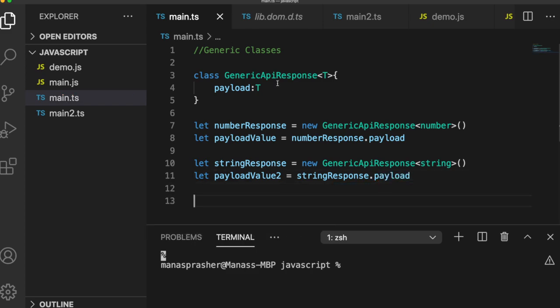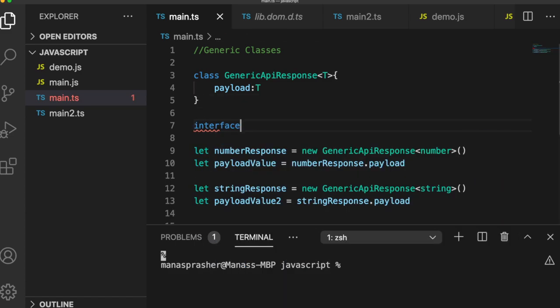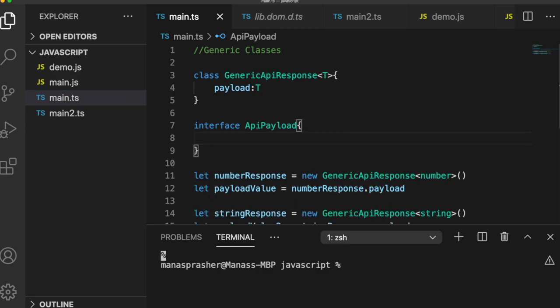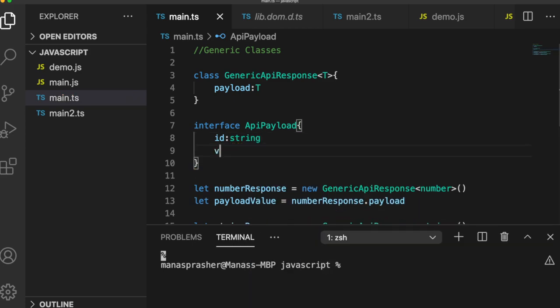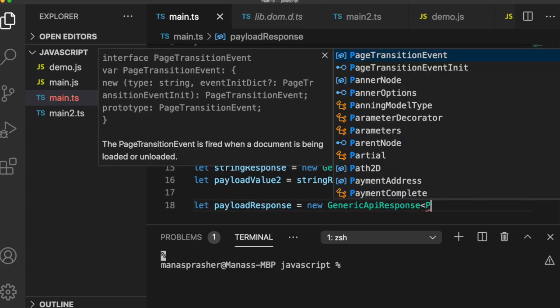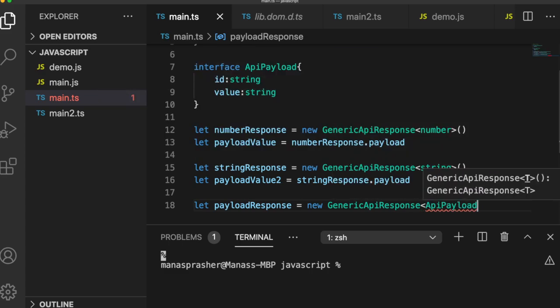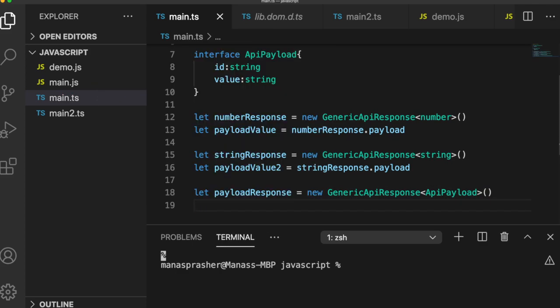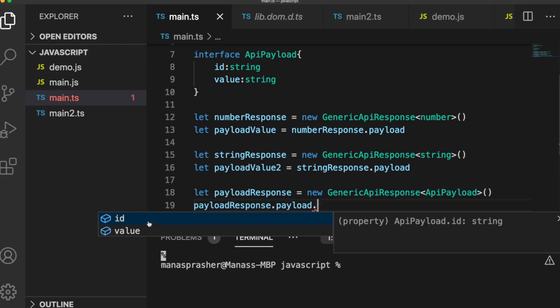Now your response can also be an object type. So let me define a simple object, like API payload, and that type contains, let's say, an ID and a value. So now if I do this payload response, new generic API response, and I can have the API payload type in there. And now if you want to read this value, you can do payload, and it will automatically show you, okay, this payload has an ID and a value.